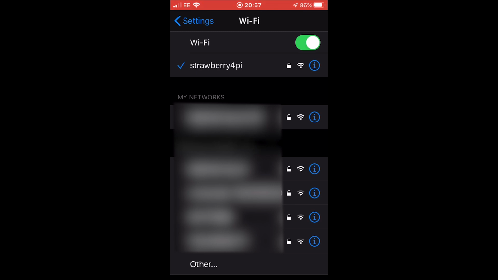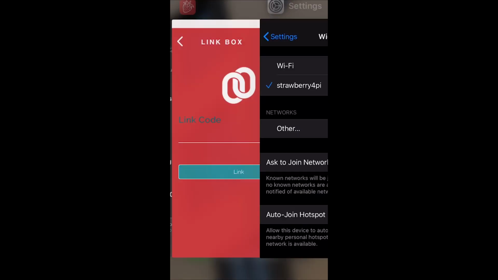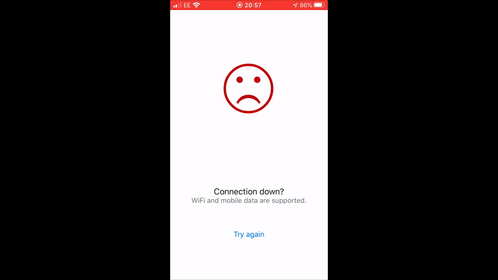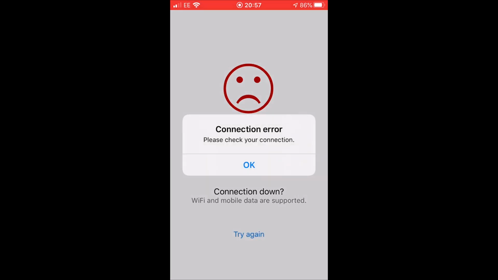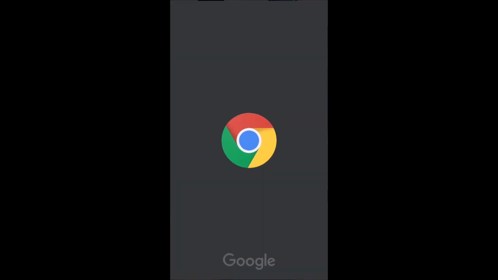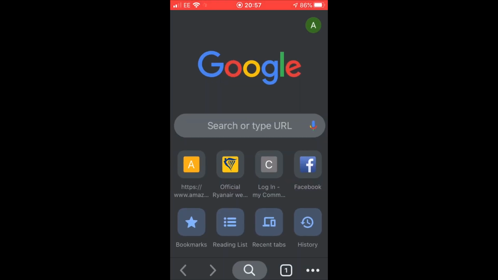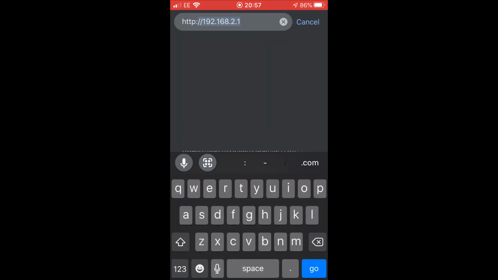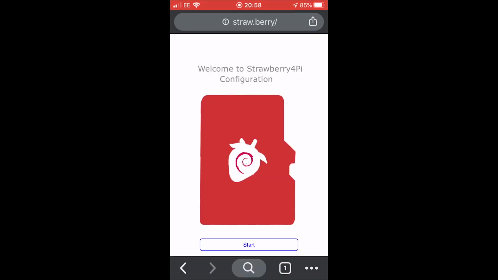Since the phone is now connected to the Pi's hotspot, we must perform the initial configuration locally, as we have no internet connection on either the Pi or the phone yet. So open up your web browser and navigate to https://straw.berry. In the case that your phone cannot resolve this, I noted that my Pi's IP address was 192.168.2.1, so you may want to try this.